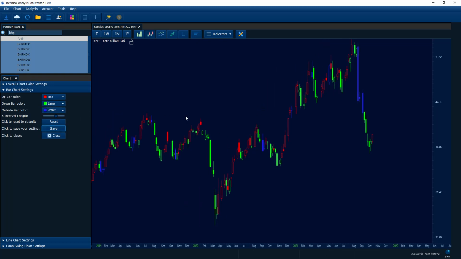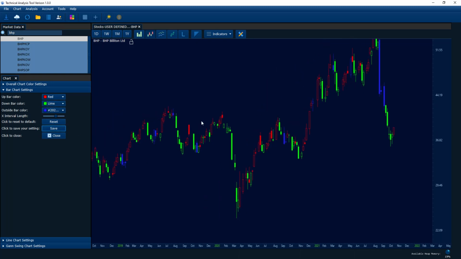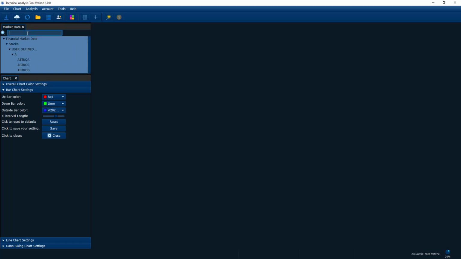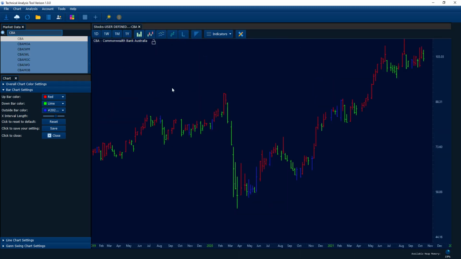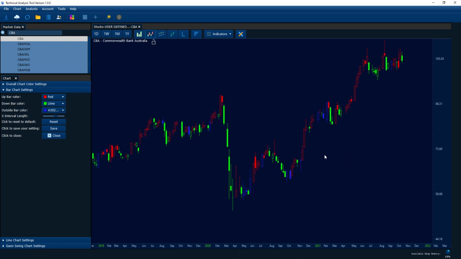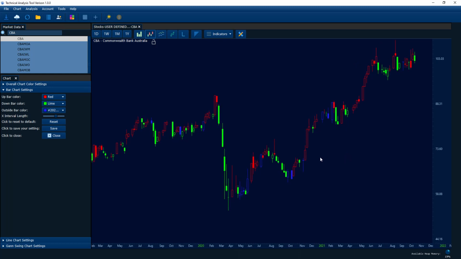Okay, all the upper days will show in red. All the down days, it will show in green, right? Okay, let's open our chart. For example, we're going to open Commonwealth Bank of Australia, CBA. If you press that, as you can see, the upper days are in red color, the down days are in green color. This will look more comfortable for some people from the Asia Pacific area. Cool. Now let's reset it back.